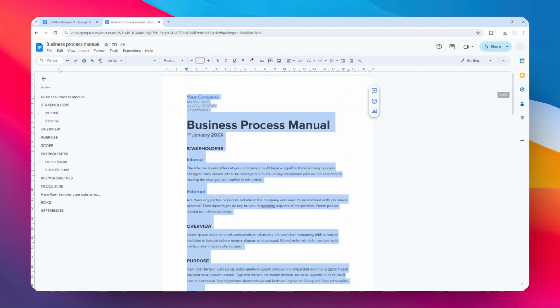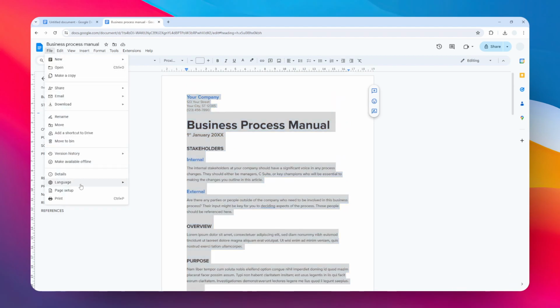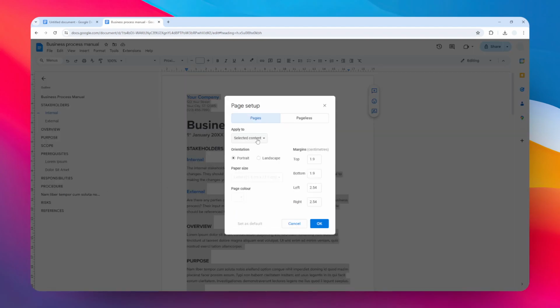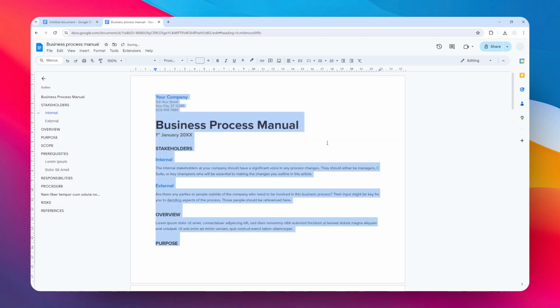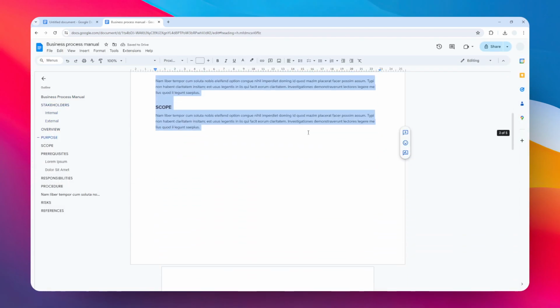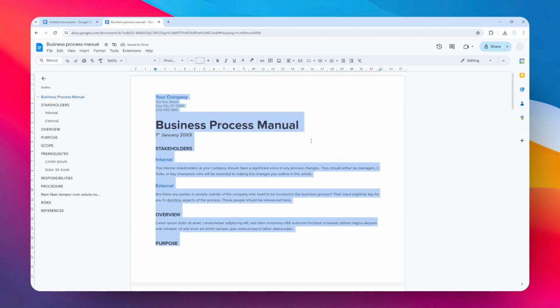And then you have to visit the File menu again, click Page Setup, and for the Apply to, make sure to select the selected content. This will make sure that the change will only apply to that page. You can change the orientation from, let's say, portrait to landscape, and then click OK. Alright, now the page has been turned into landscape mode.